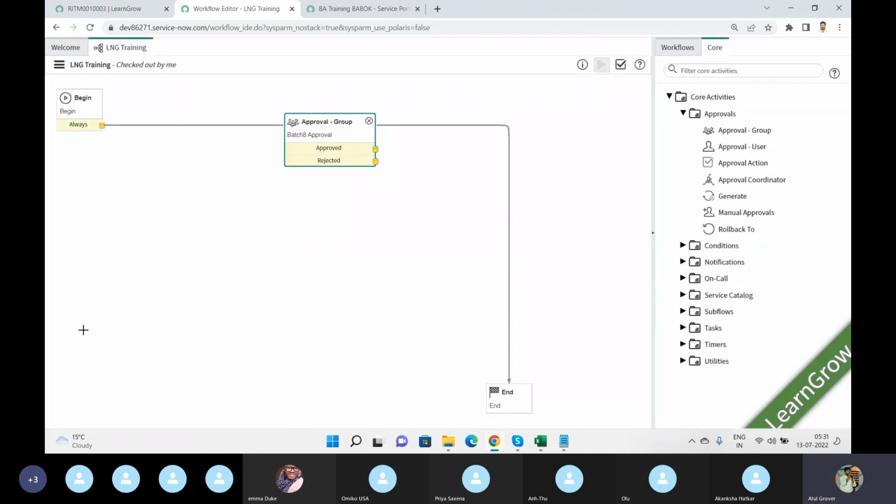Okay, good. Atul, wow, that's good. Simple: drag and drop, yes, no, work done. Now what I will do is validate this particular workflow.